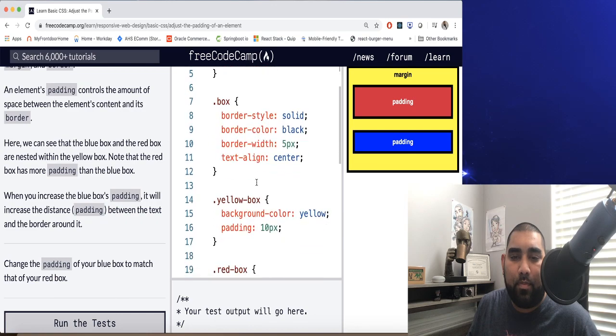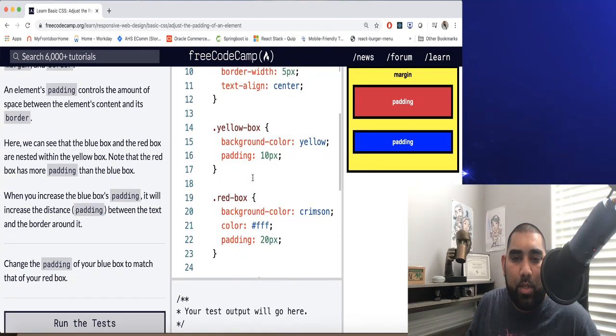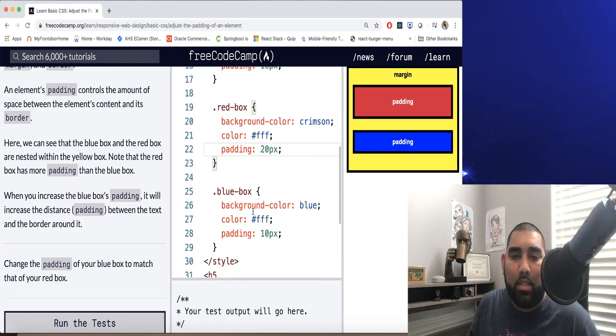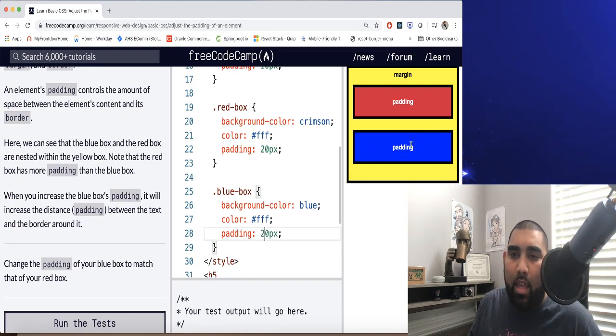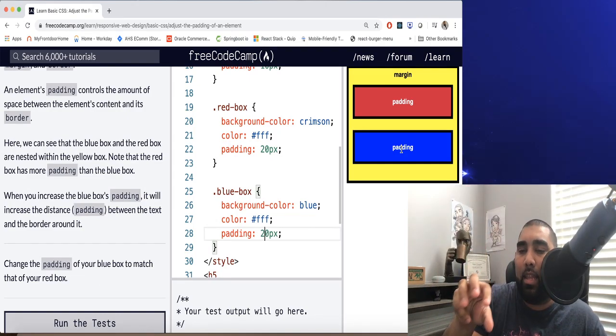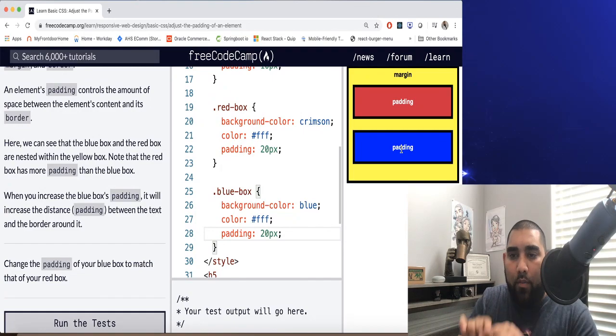So now we got to read, right? So we have our yellow box here, we have our red box, and the padding is 20 pixels. So we need to match that, so our blue box needs to have 20 pixels. So right now it's 10 pixels, so that's why it looks so slender. When we go ahead and delete that and add that 20, we now have that space that has been created. But notice that the box itself hasn't moved, it's maintained the same position, but all of the inside content has expanded.